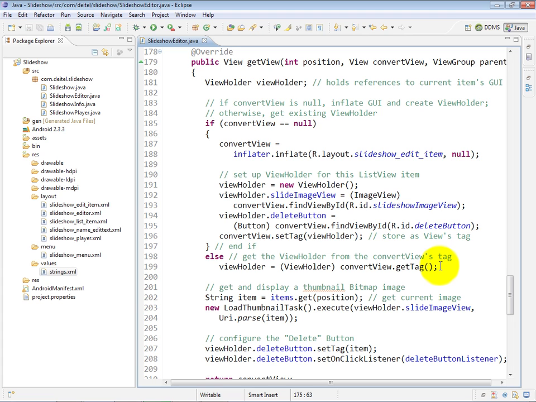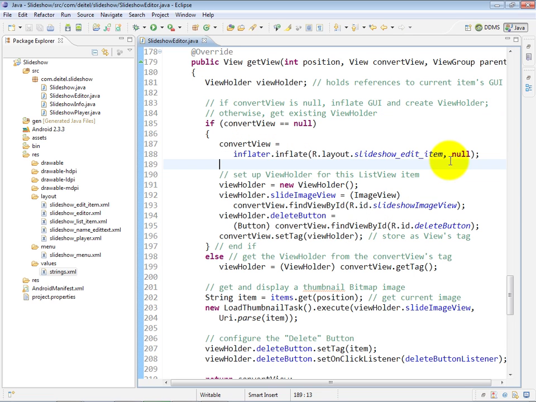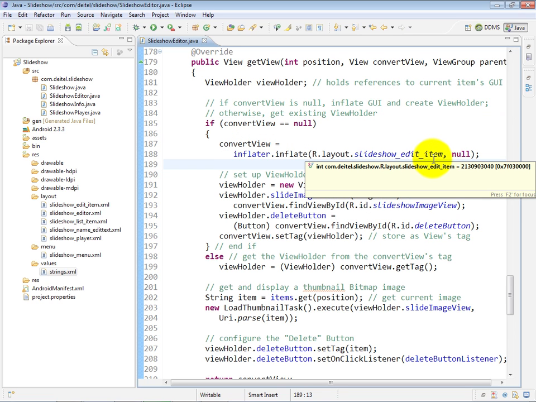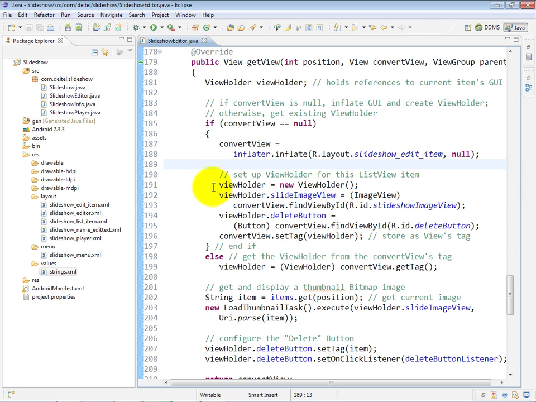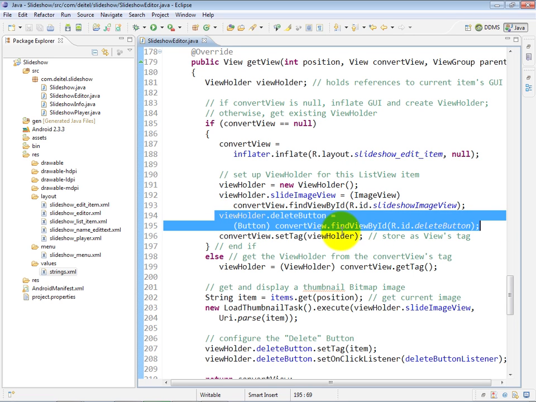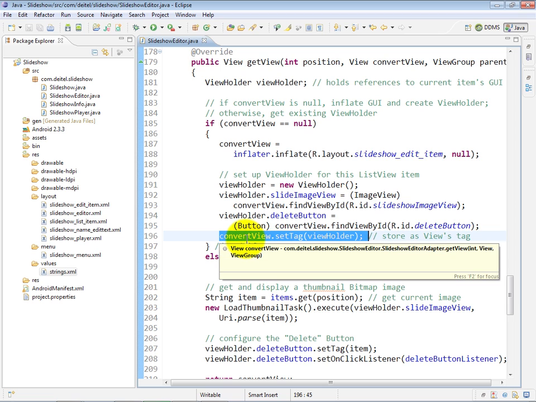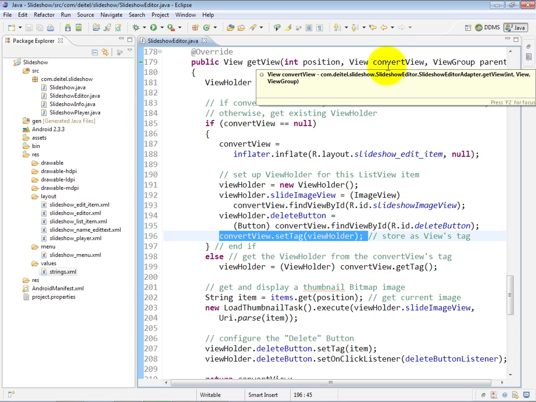If, on the other hand, the convert view was null, then we inflate the slideshow edit item, which is one list view item in the slideshow editor's list view, and we create a new ViewHolder object. We set its slide image view member to the image view object in the inflated view that we created up above. We set its delete button variable to the corresponding button that was just inflated, and we take that ViewHolder object and set it as the tag object for the convert view that represents the list view item.